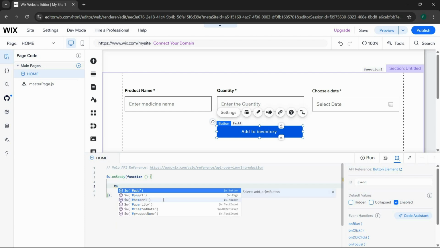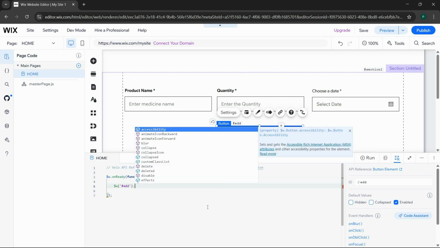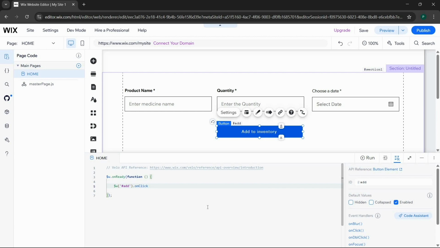So what I am going to do is, for selecting this add button, what is the syntax? $w hashtag add. This hashtag add is the id of this particular button. Now I am going to say dot on click, then there is a callback function, and inside it I am going to do console.log and just say button is clicked. Okay, so in this way we have successfully attached an event to this particular button.